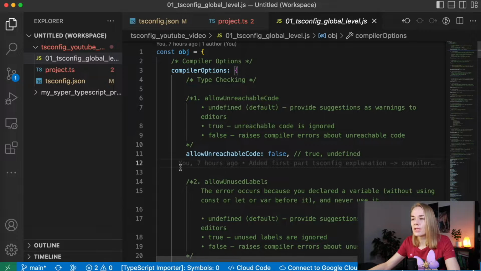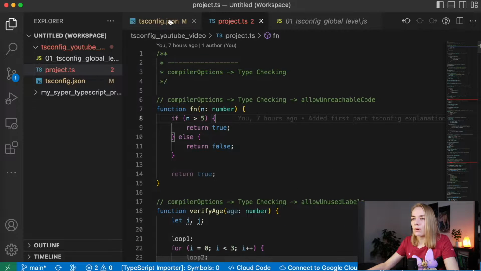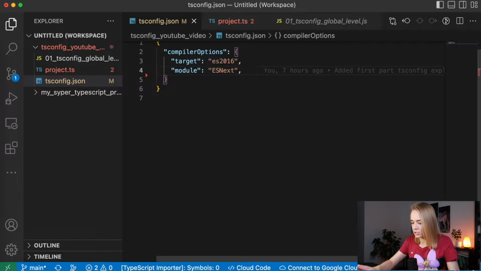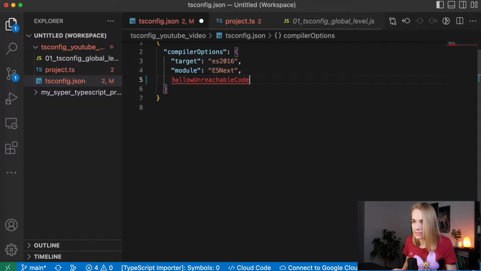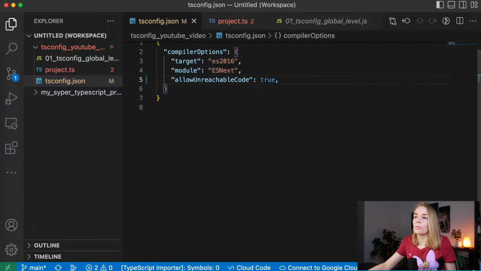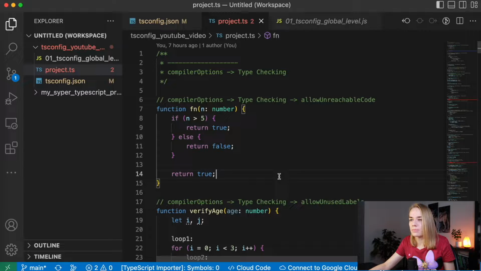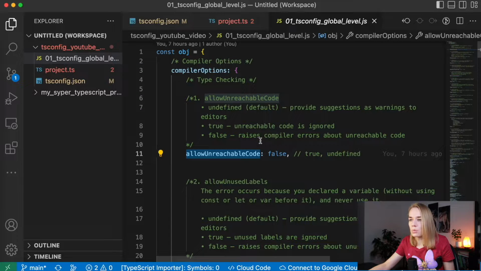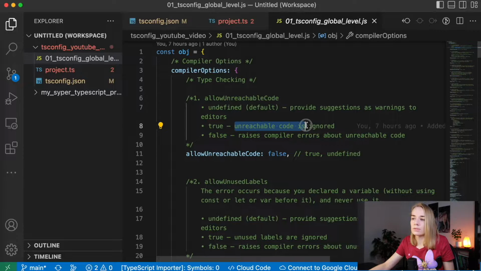Okay, let's start. First property, allowUnreachableCode. What does it mean? Okay, let's try to add it to our config just like that. This is JSON, and put it true. In our example, if it's true, it means that unreachable code is ignored and everything is okay. If it's false, it raises a compiler error about unreachable code.